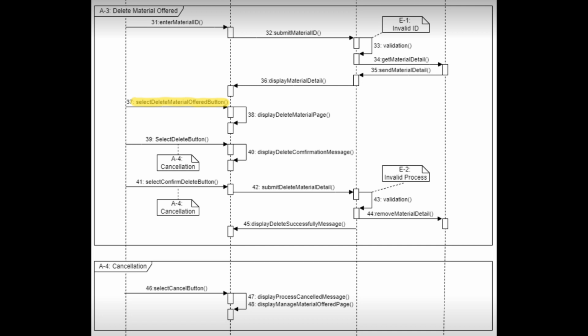The system will auto-display the Delete Material page to the supplier, and the supplier needs to select the Delete or Cancel button. If the supplier selects the Delete button, the system will display a delete confirmation message to the supplier. Then, the supplier needs to select Delete or Cancel again. If the supplier selects the Delete button, the system will submit the relevant delete material details to the database. The database will verify the details of the material. If those details are valid, the database will remove the material details, and the system will display the Delete Successfully message on the screen.